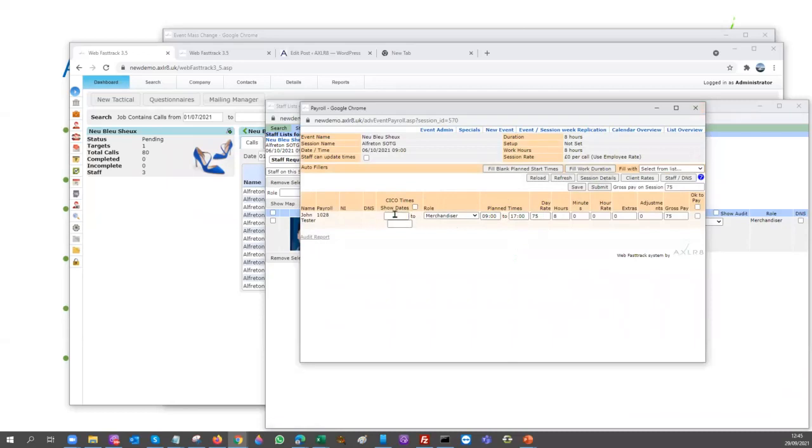You'll notice also the clock-in times here. They won't affect this unless you've got some business rule written in to say if somebody's half an hour late, as far as we're concerned, they only get half their day rate.